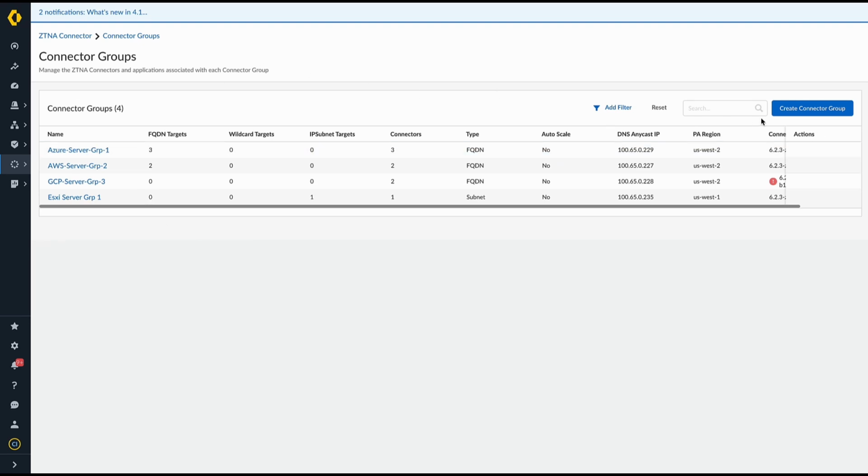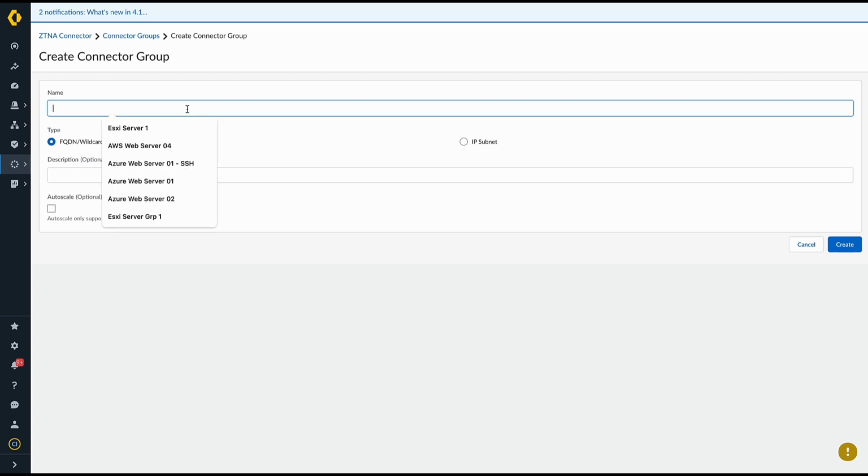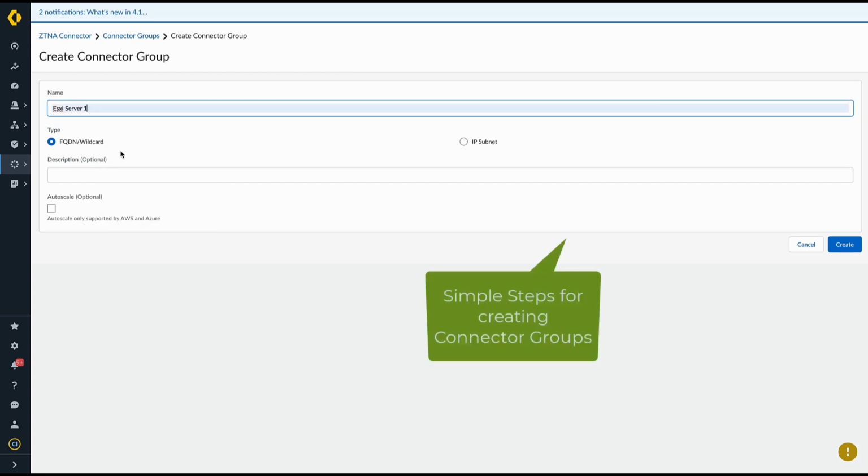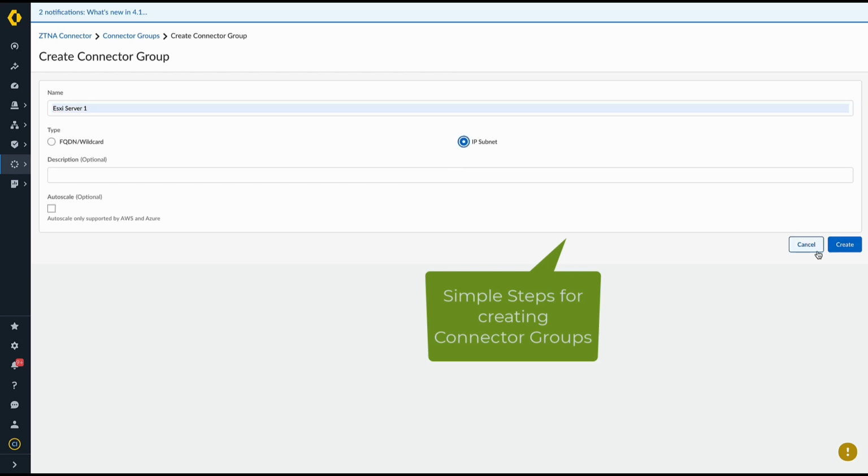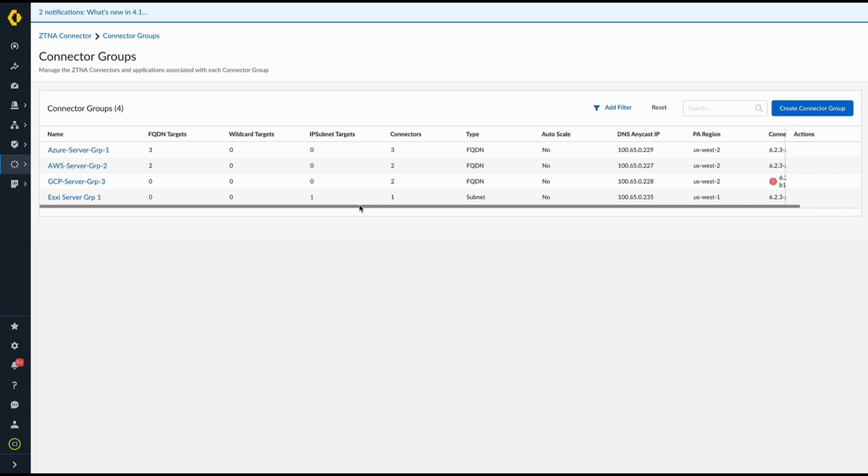Here you can configure the ZTNA Connector Group. Now click on Create Connector Group and give it a name. Choose a connector group type, which is FQDN, wildcard, or IP subnet, and then hit Create. Under the connector group, you can see the connectors onboarded as an FQDN target, wildcard, or IP subnet group type.